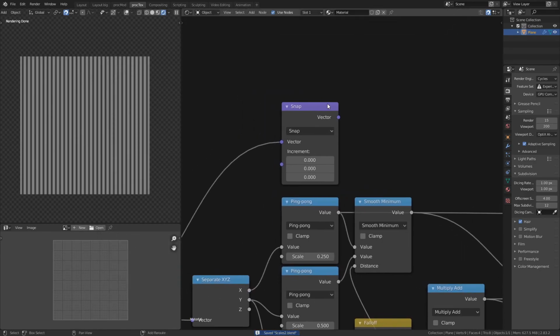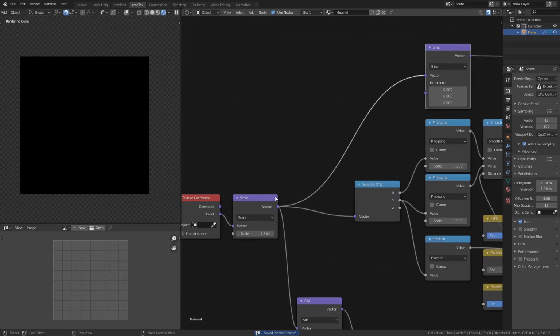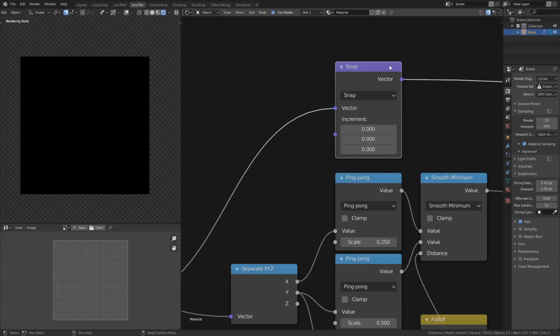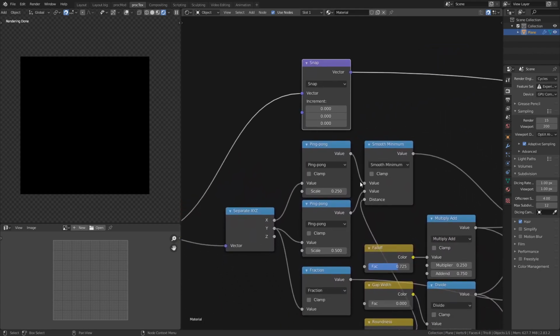Scales 2. Okay, so I've just taken the scale node here and to a snap node, and we're going to snap it twice the ping pong values, because we want the whole tile, whereas, yeah, the ping pong goes up and down for like half and half of the tile.